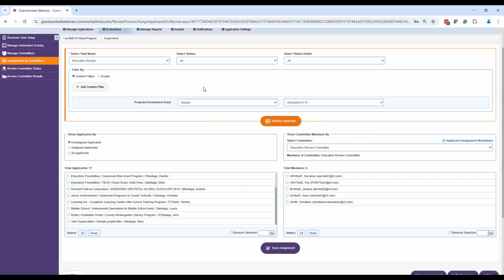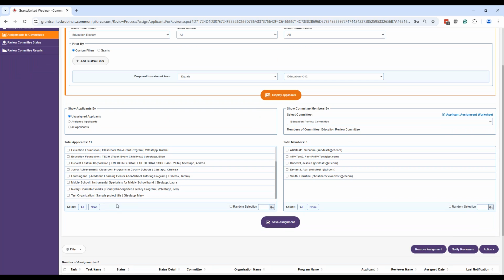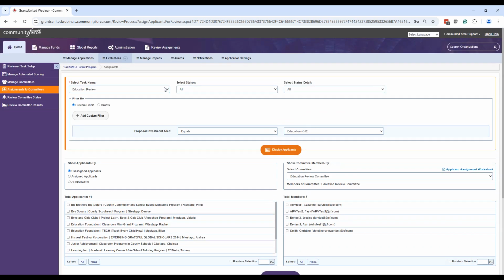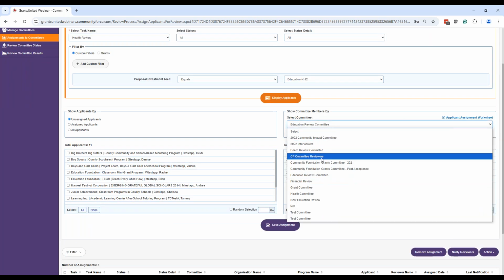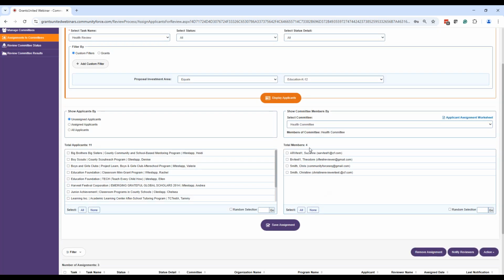Now, something that I see some of our clients do is, I'm doing all my reviews. I have my education review, I have my arts and council. So I'm done with my education review. I've created my review. Well, what some tend to do is they forget. They come here, they change to health review. They come here, they change the committee to health committee, and they display applicants. But remember, see how that number went to 12? Because I've changed the task.